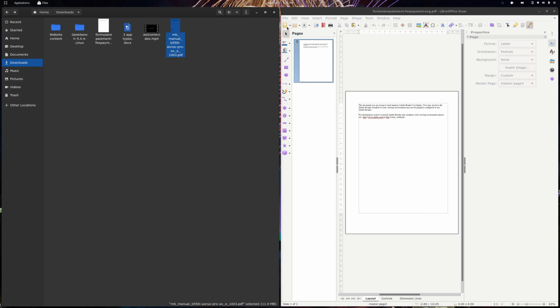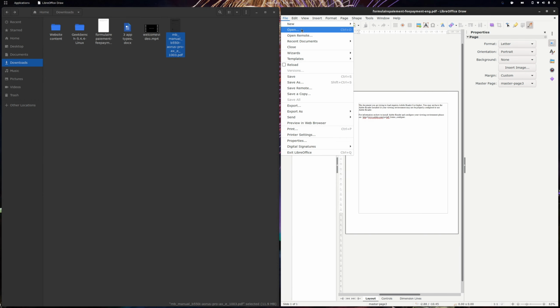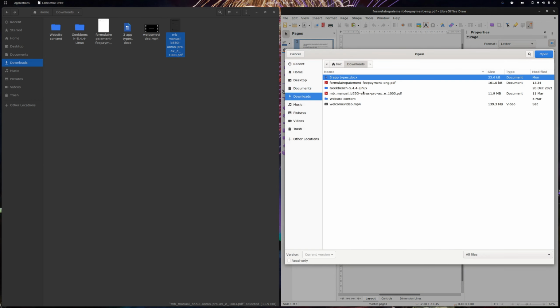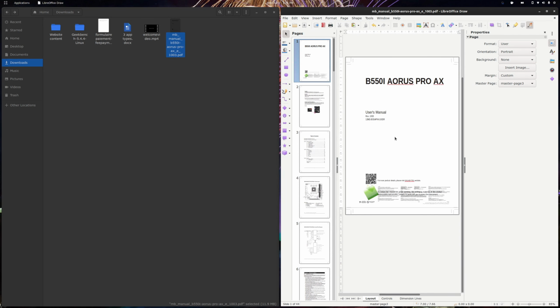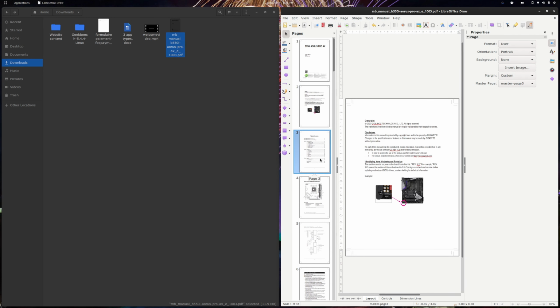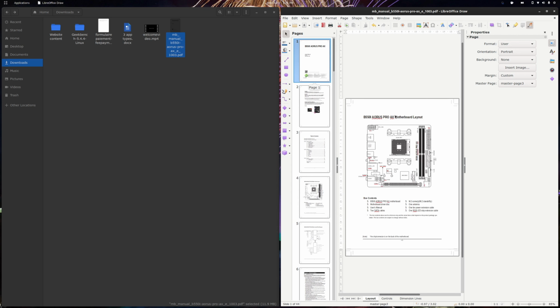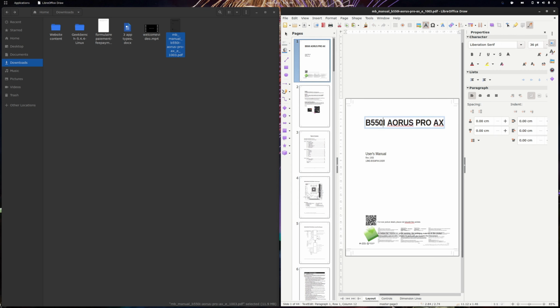However, let's take another file and let's open that one. So here is downloads, this manual here, let's open it. There's a file that opened up in LibreDraw now. You can see the separate pages here. And so now we can edit this file. Let's double click on this and we can now delete things, change it.